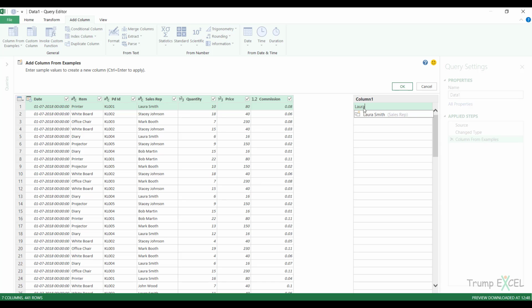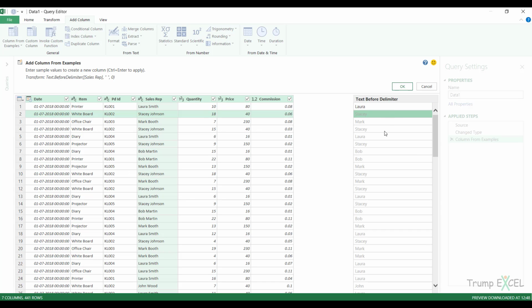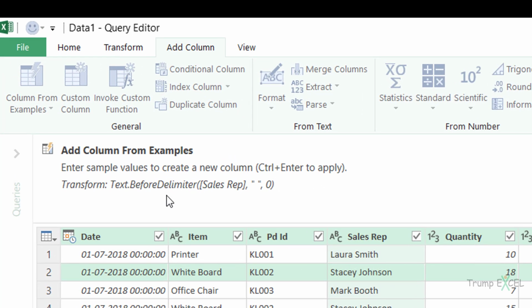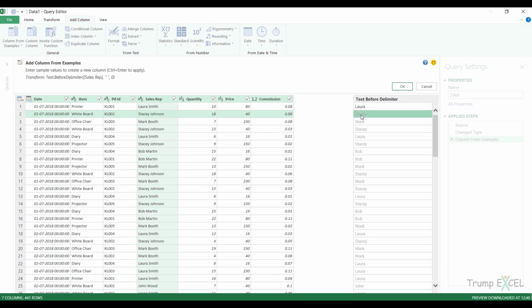And here when I type Laura and I hit enter, you can see it has deciphered that I'm trying to get the first name. Now let's see what's happening here. Here it says transform text before delimiter sales rep, and the delimiter here is space 0, which means that it has identified it as something I'm trying to do based on the delimiter, and I'm trying to get anything before the delimiter, which is pretty accurate in this case.